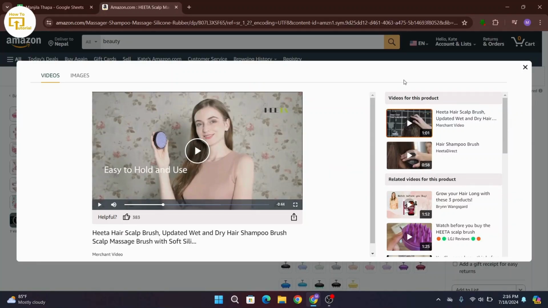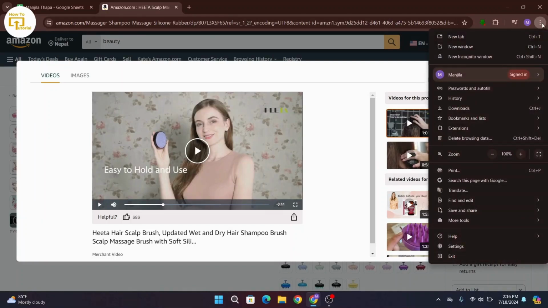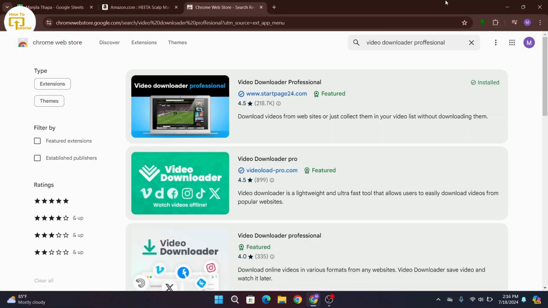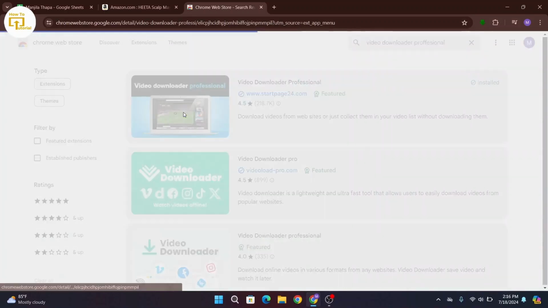So, navigate to the top right corner. There is a three dots icon. Click on that. Now, from this drop-down menu, click on Extension. Then, click on Visit Chrome Web Store. Here, search for the extension that is Video Downloader Professional. Then, click on this Video Downloader Professional.